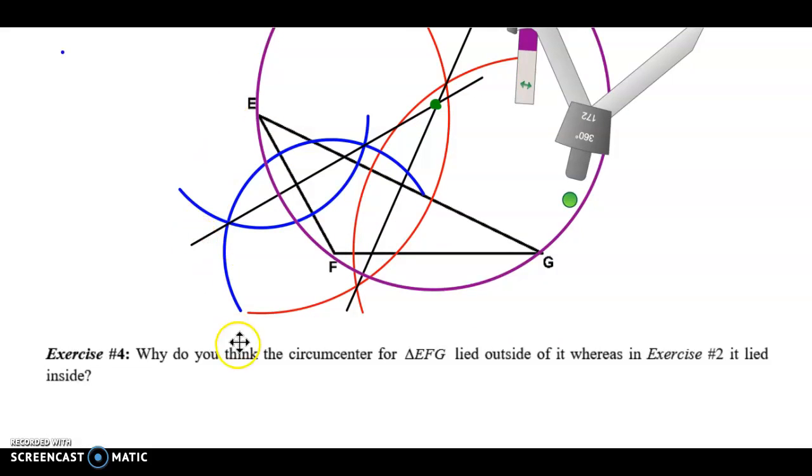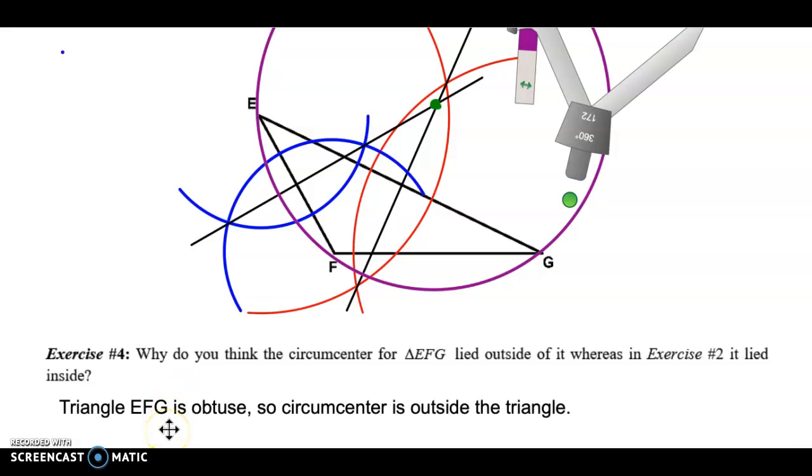And we already said exercise 4. Why do you think the circumcenter for this triangle was outside, when for that last exercise it was inside? And it's because triangle EFG is obtuse that circumcenter is actually outside the triangle. All right, we are not going to do exercise 5 together. It's just another one. It's a right triangle, but we will practice some of these in class tomorrow.